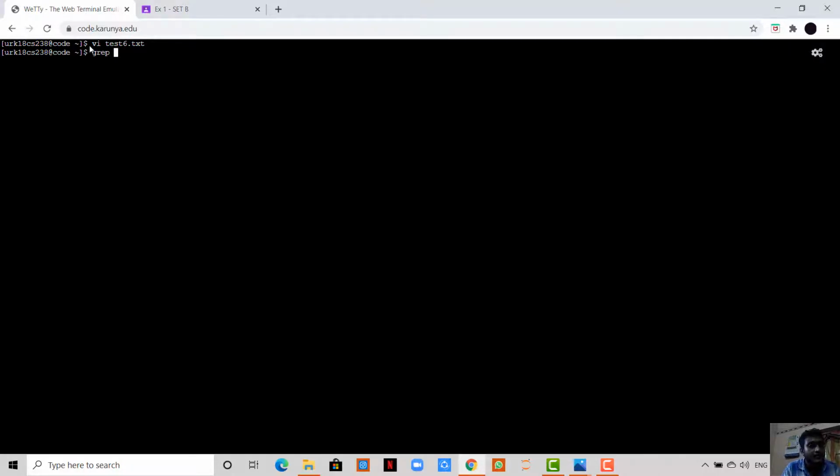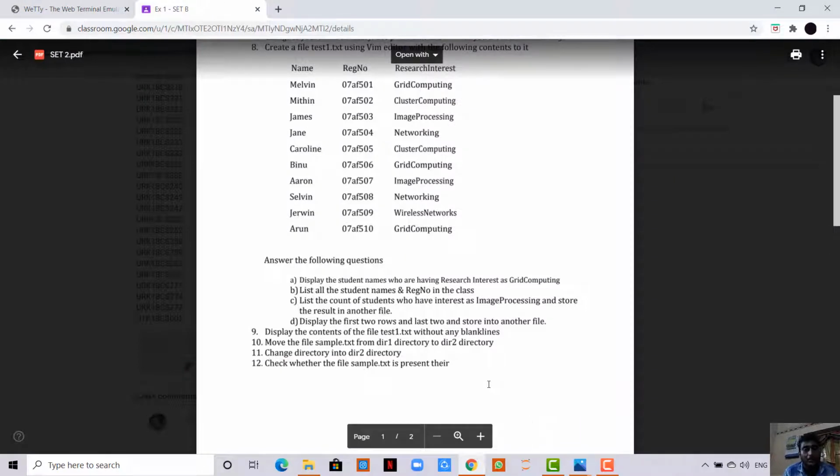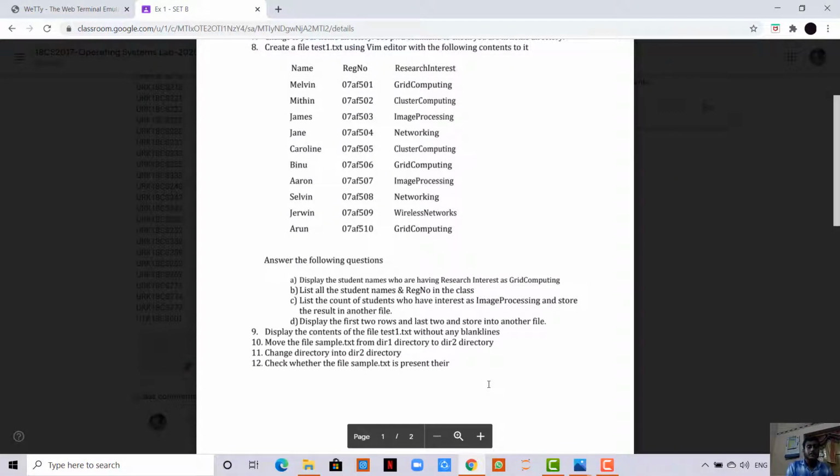grep space. We have to display the names with grid computing, so we type grid computing, space, and the file I created, 6.txt. Enter. You can see all the student names with the research interest of grid computing. This is the answer for 8A, and we are going to discuss 8B. You have to list all the student names and the registration numbers in the class.